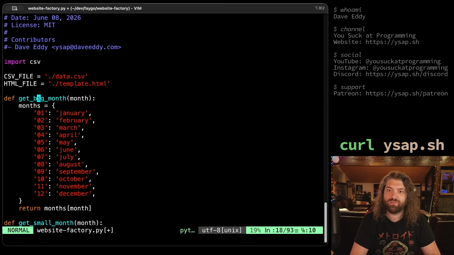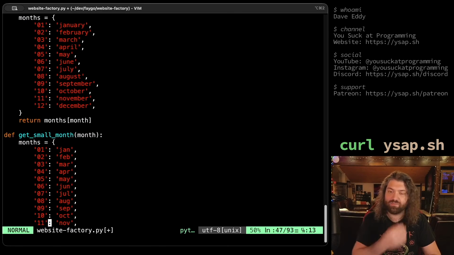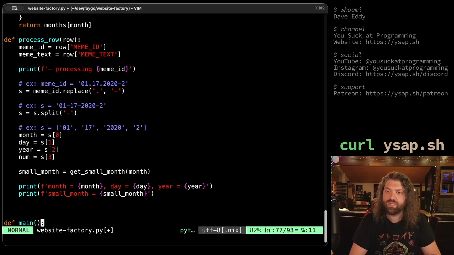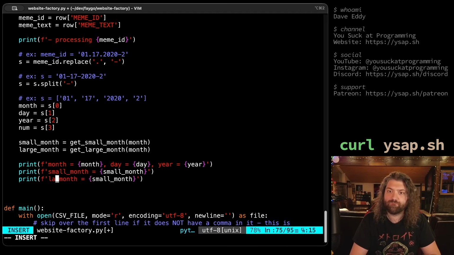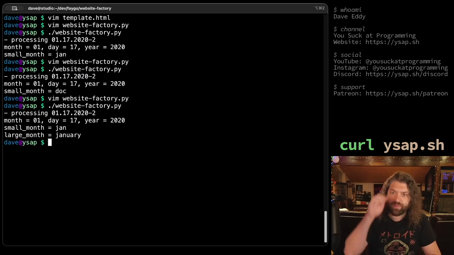Small and big? No. Yeah. Large. Small and large. There we go. Got to think in Coke sizes because I'm from the US. So small month is this. Large month, I also like that large is the same number of letters as small, so the code looks very nice. There we go. Let's run that, see what happens.